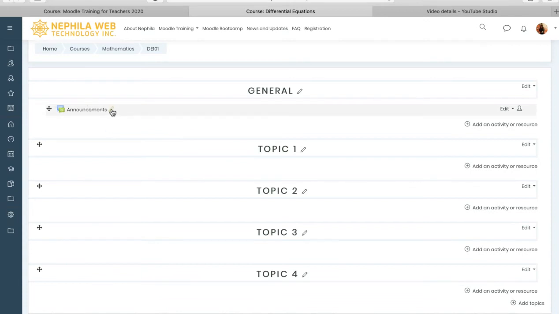The announcements activity is default, but you can delete this. Announcements are very helpful for teachers if the teacher would like to announce something, then teachers can just announce it through here.